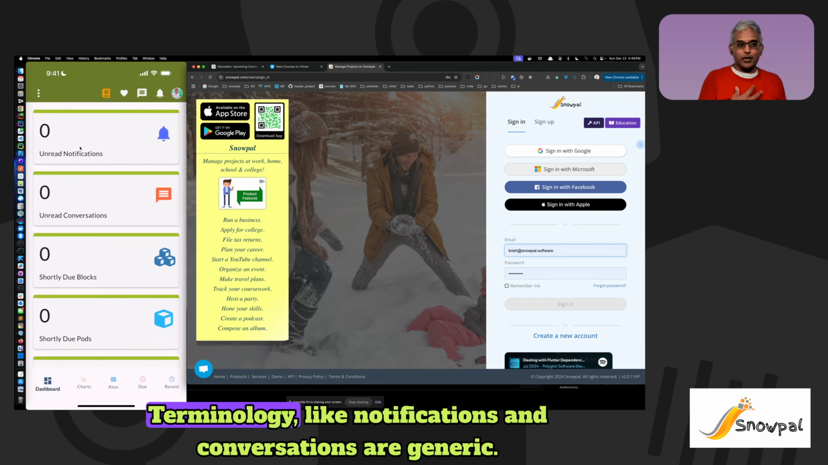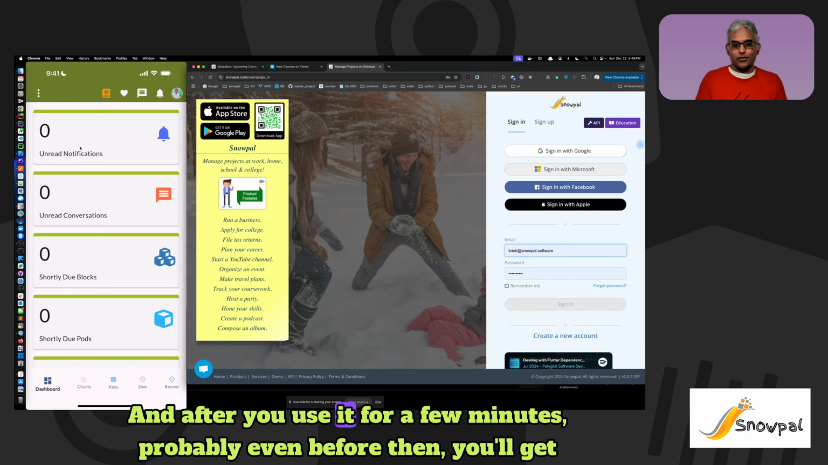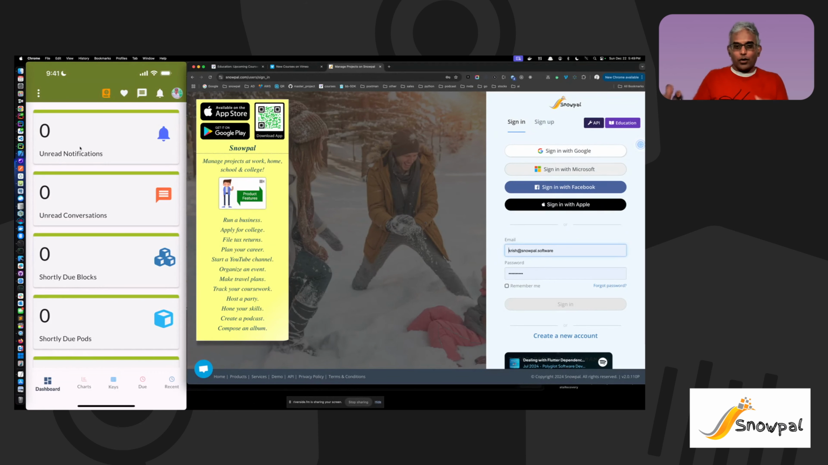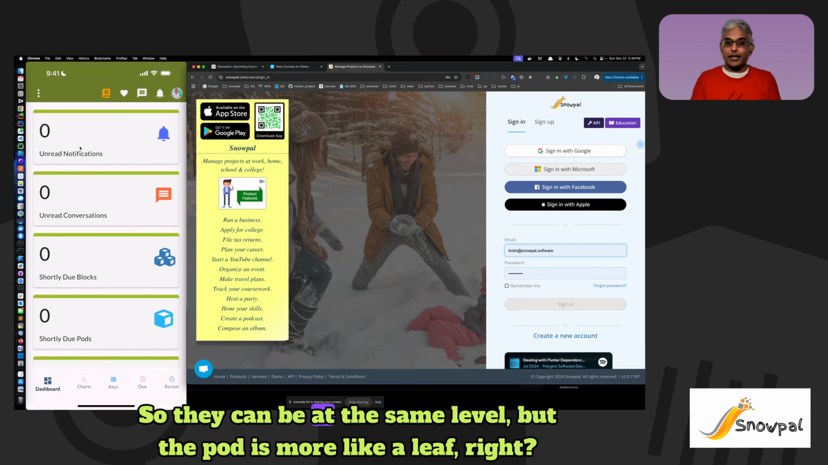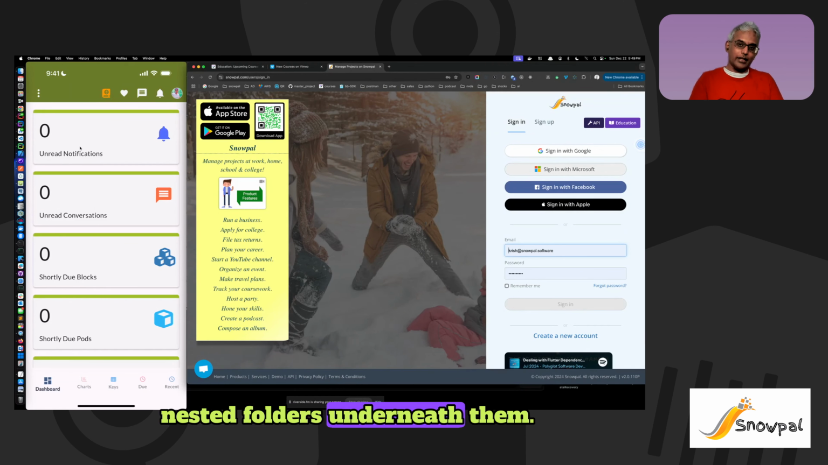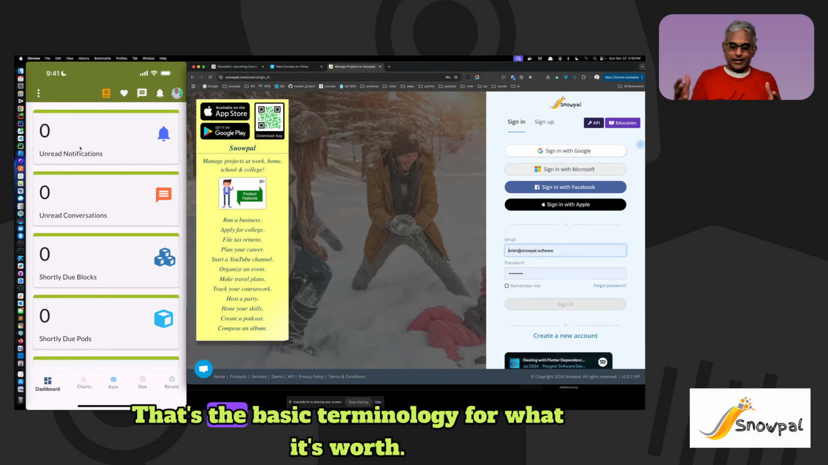Some of it is our terminology. Notifications and conversations are generic. Blocks and pods are system specific terminology. After you use it for a few minutes, probably even before then, you'll get acclimated to those terminologies. We have a notion of keys, which is like a project. What you have underneath those keys are called blocks. You can also have pods underneath them, so they can be at the same level, but the pod is more like a leaf, whereas the block is a folder. It can have nested folders underneath, and at the point you hit a pod, that's the end of that hierarchy. That's the basic terminology for what it's worth.